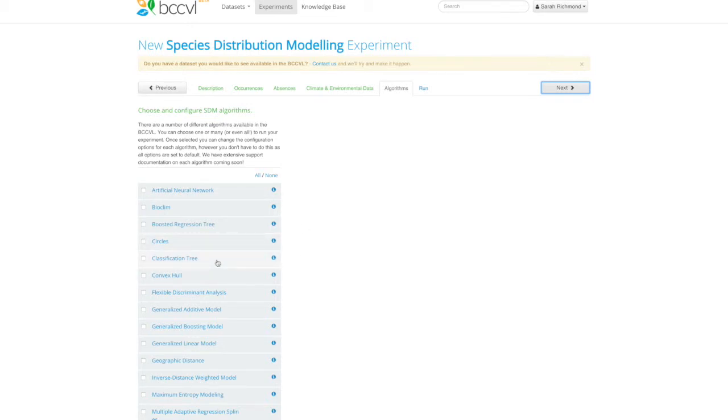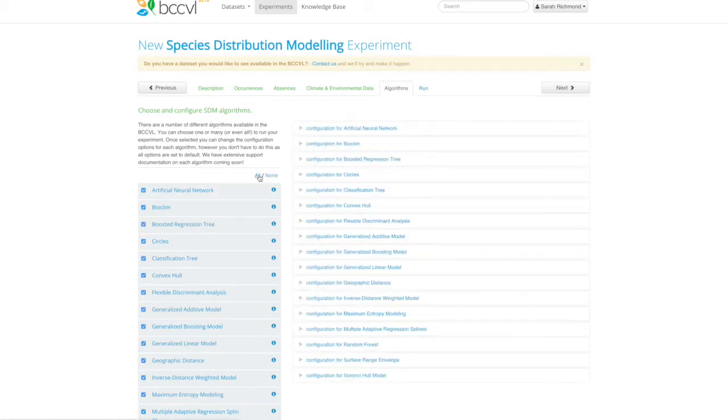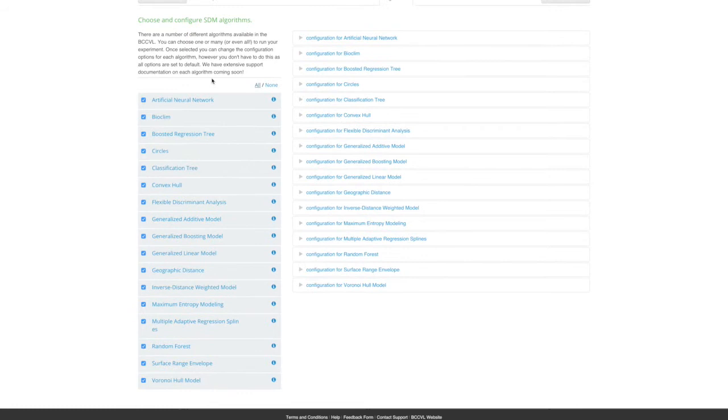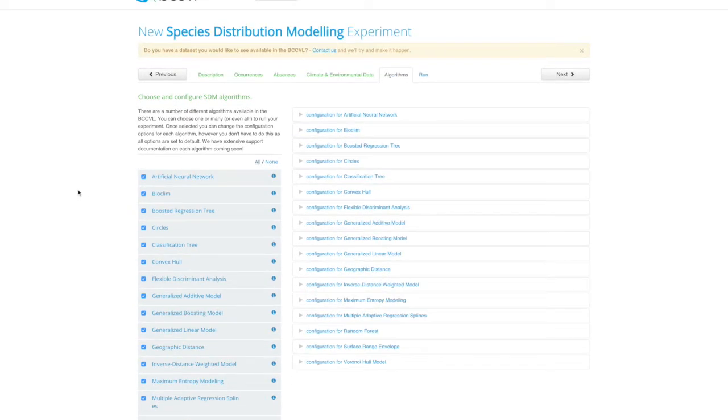And now you need to choose what model you'd like to use for your species distribution model. So for instance, you can use all of them. So you can select all, which will use all of the 17 algorithms that are currently offered in the BCCVL. Now each algorithm comes along with its own configuration options. The BCCVL has used default values, so if you don't want to change any of these, you don't have to. However, configuration is a good idea for ensuring your model performance. It helps refine exactly what you're looking for.